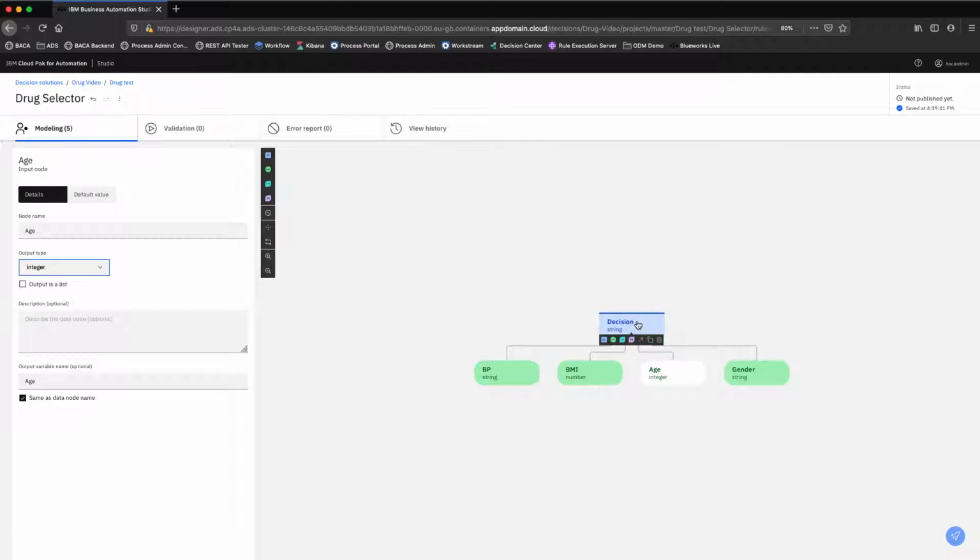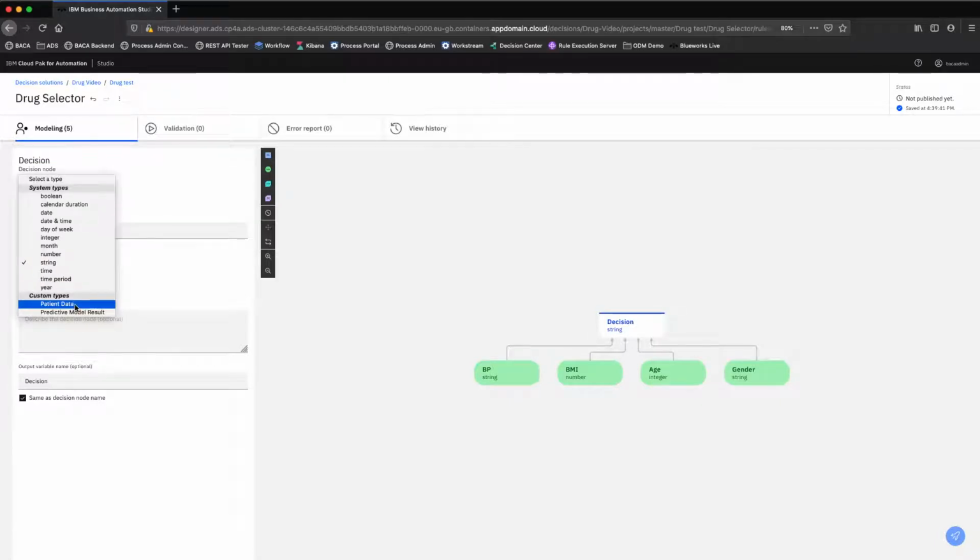decision node. Now what I'm going to do in this decision node is actually convert these simple parameters into our composite parameter, which is the patient data type. So I'm going to change the output type to be our patient data. Remember, we defined these when we were integrating the ML model. And we'll call this decision node something meaningful. Let's call this patient details.